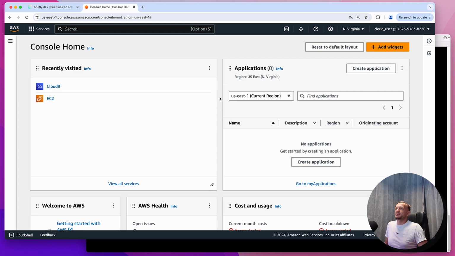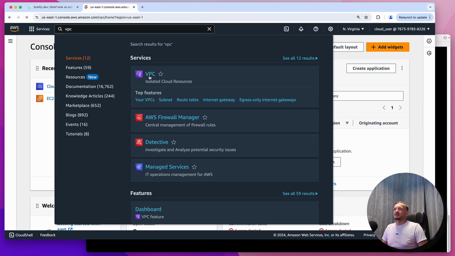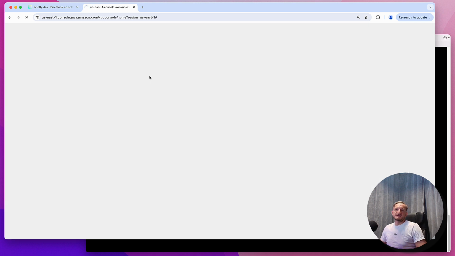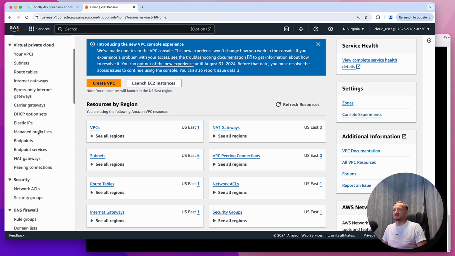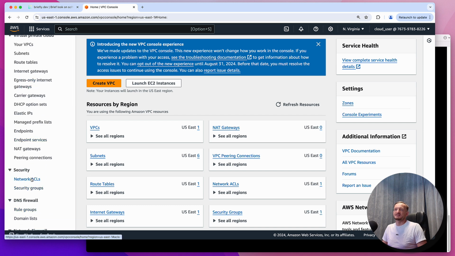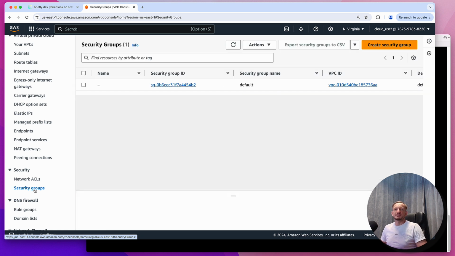Alright, so we are in our AWS console, and today, as mentioned already, we will be talking about security groups. Security groups are in the VPC here, and there are two main concepts in VPC about security. One is network ACLs, which we will talk about in another video, and the other is security groups. Security groups, you can call it a little bit a firewall for your EC2 instances.